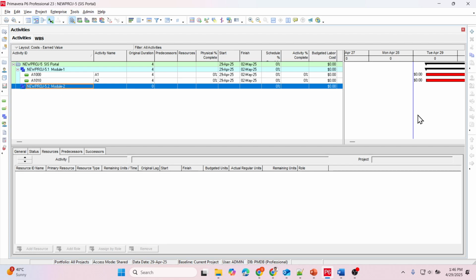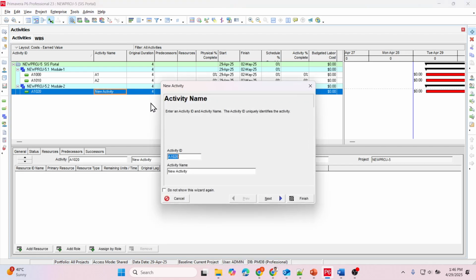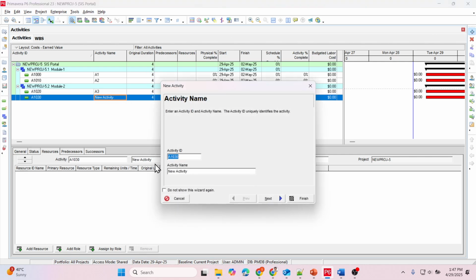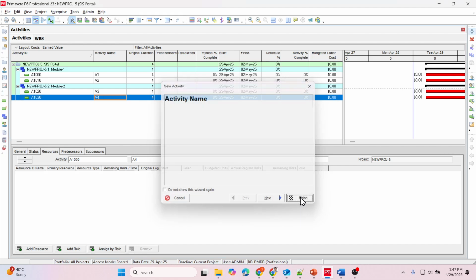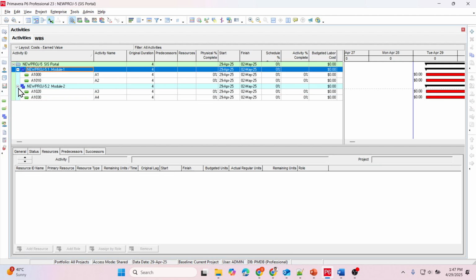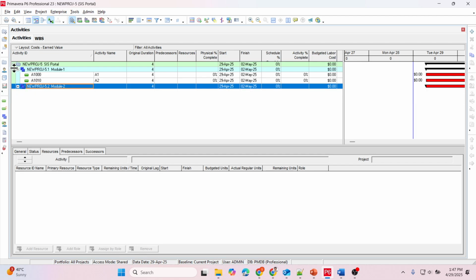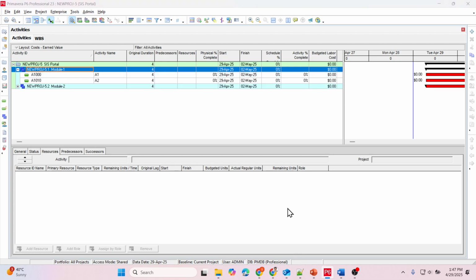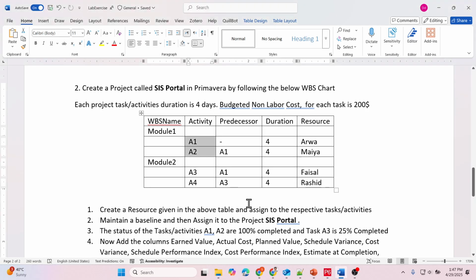So select this under module 2, activity A3, then one more activity A4, finish. So now see, these are the two modules we have. Under two modules we have these 4 tasks. Okay, so module 1 has got A1 and A2, and module 2 has got the tasks A3 and A4.